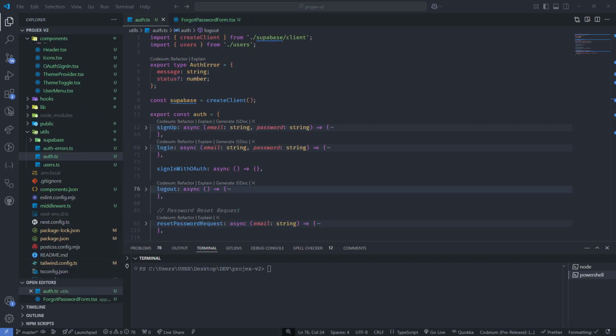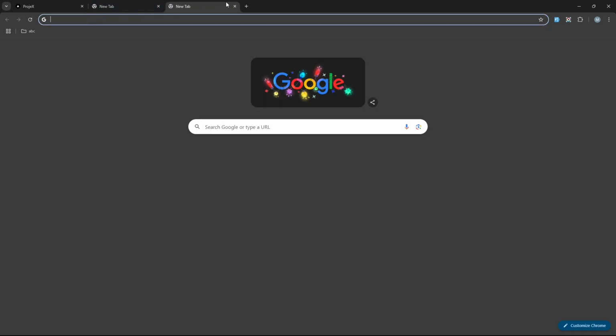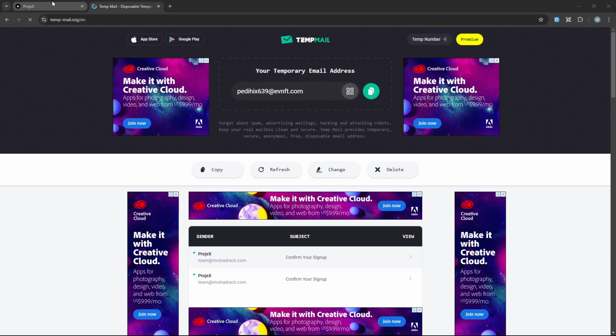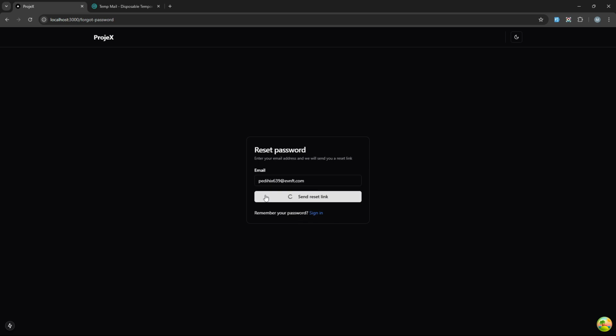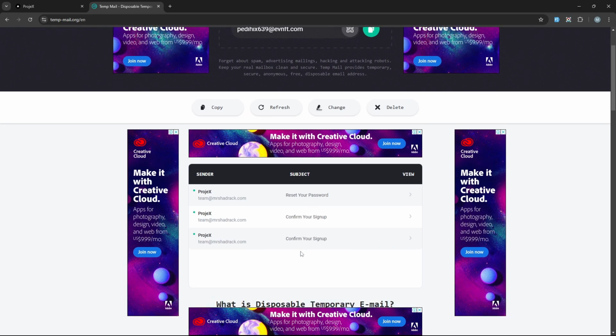So let's go to the page again. Let's actually open temp email. Yeah, we have the same email here, so we can test with that email. Let's paste this one. Let's click on send reset link. Check your email. If an account exists, a password reset link has been sent. So we come here and there you go.